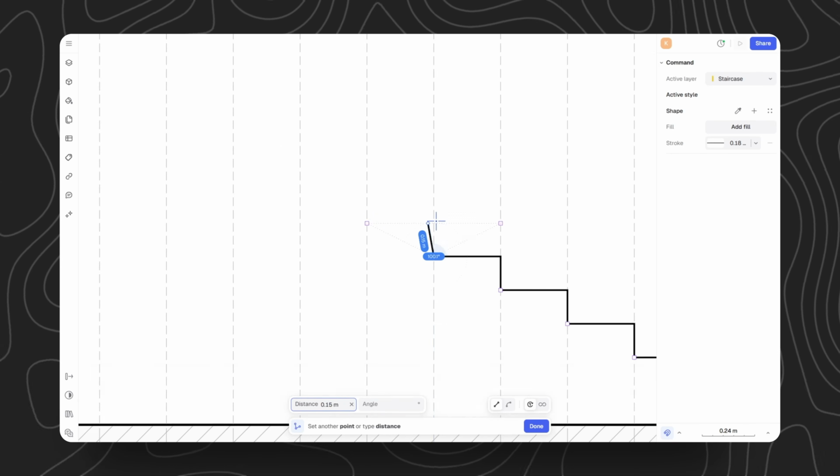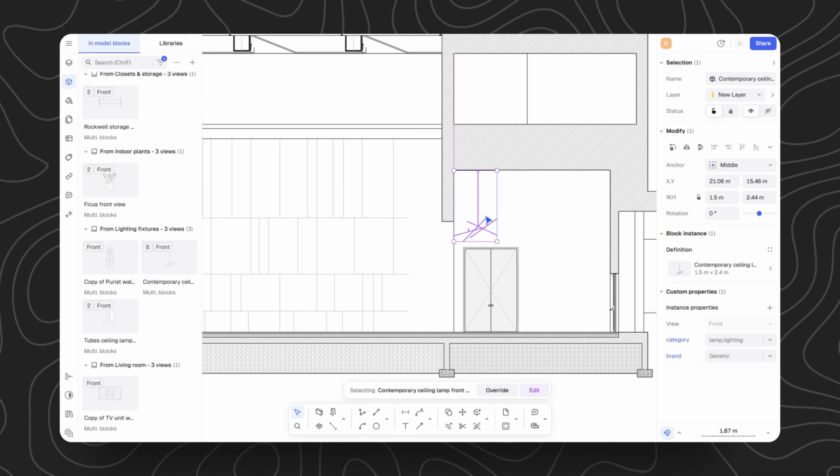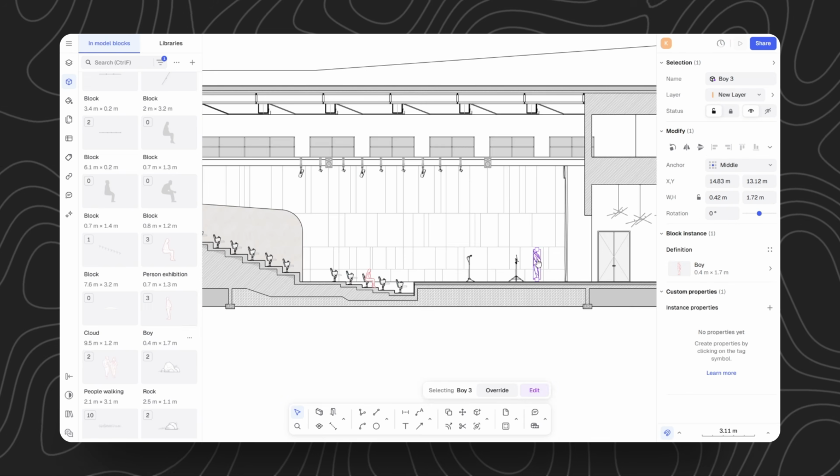In this video, I will walk you through how to create this auditorium section step by step using Rayon Design, and why this workflow is so much faster and more enjoyable than traditional CAD.